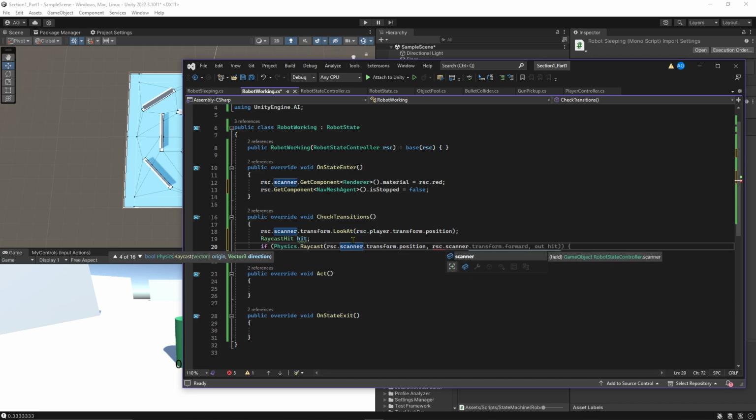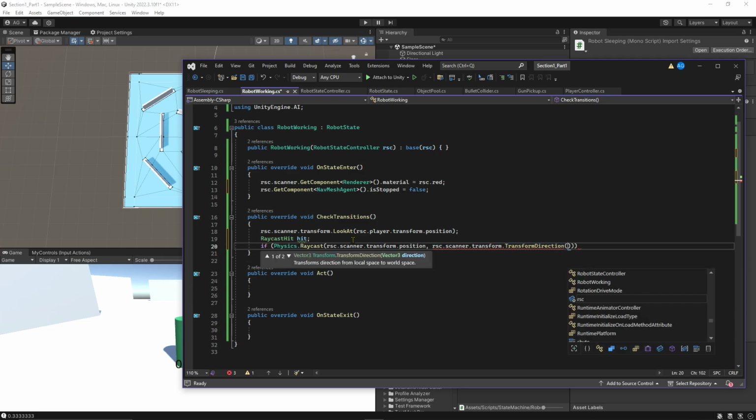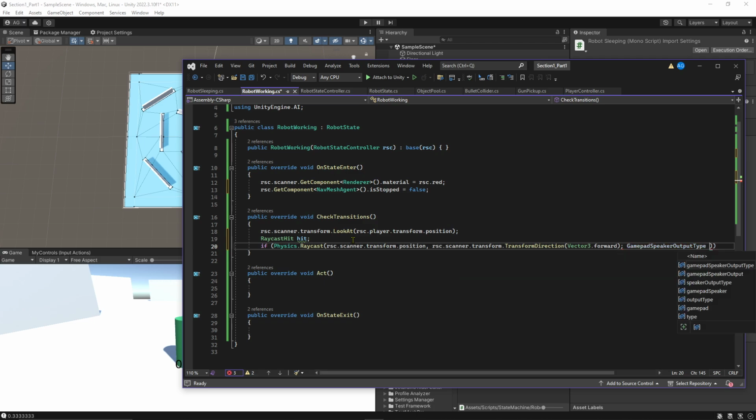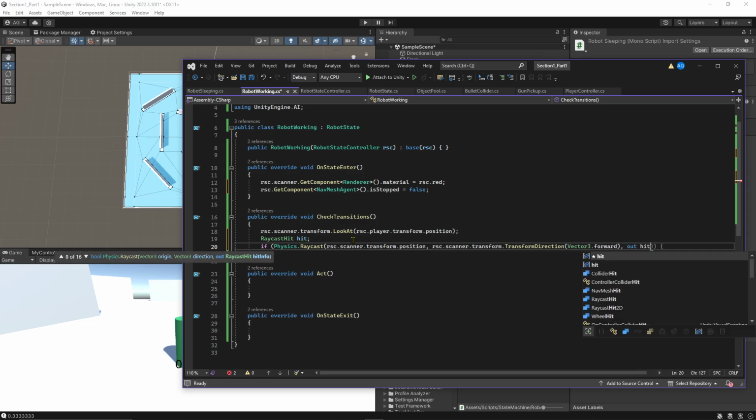So the position, and then we're going to do RSC scanner transform direction, so where it's going. And this is, like I said, we set it now with that look. We made it look, so now we can use vector 3 forward. You always come out with a hit. Oops, it's not a, hold on, it's a comma, out, hit. So that's going to give us our information.